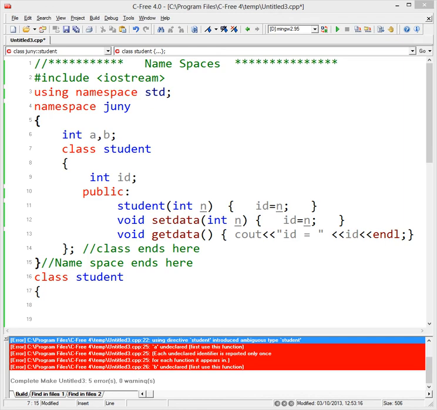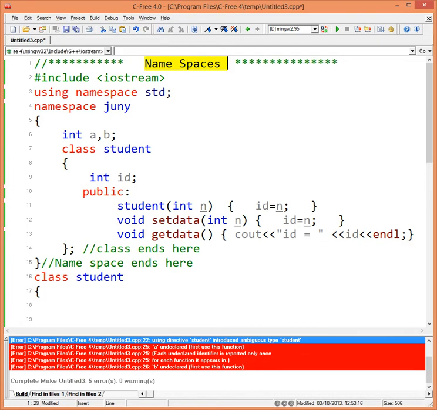Okay, Bismillah Rahman Rahim. Dear students, today we'll learn about namespaces. What namespaces basically are, they are actually a declaration area.